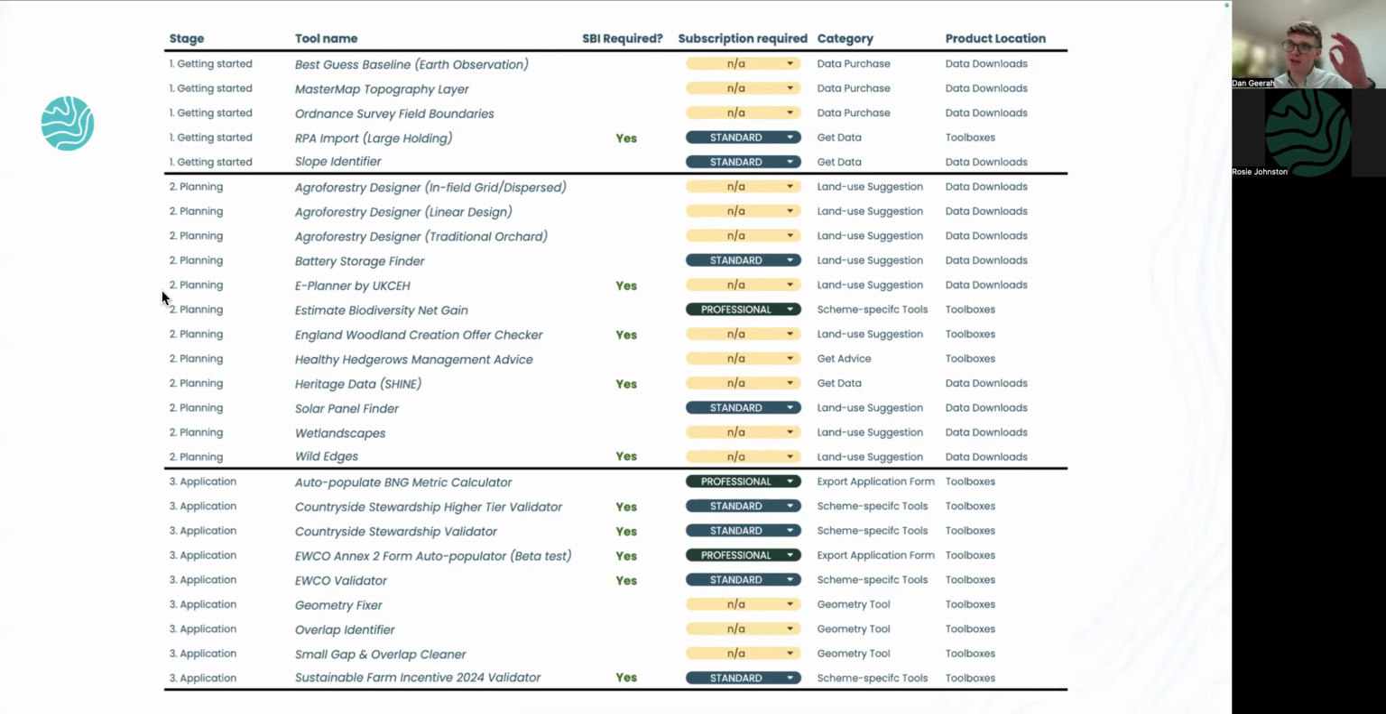So basically the first column is stage: what stage are you at with your mapping? Are you just getting started? Then we've got a series of tools. Are you in that planning stage where you want to get some suggestions about your land use, or you're wanting to understand from an advisory perspective what you should do with certain elements of your farm? So, for example, we've got the healthy hedgerows management advice, but that all sits within this idea of planning.